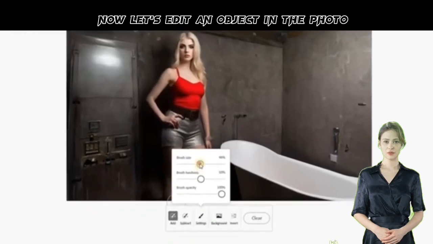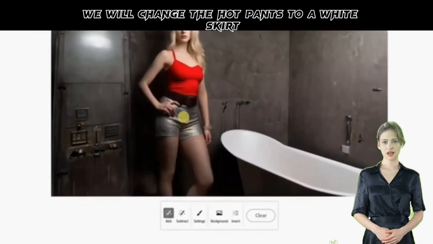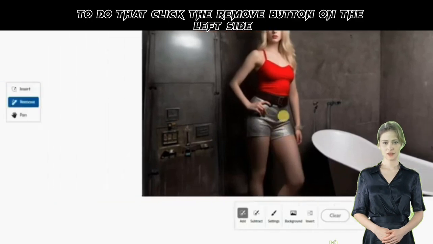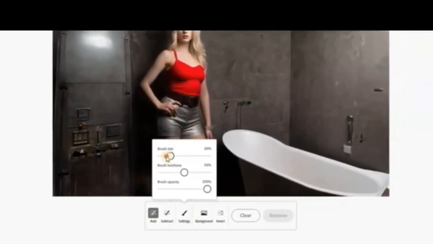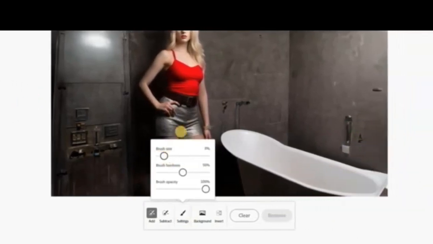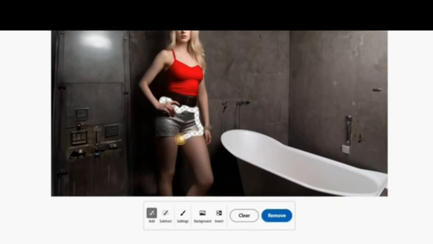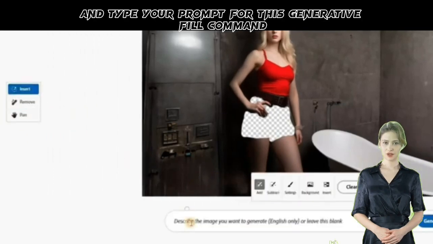Now, let's edit an object in the photo. In this tutorial, we will change the hot pants to a white skirt. To do that, click the Remove button on the left side, and click the Settings button to adjust the brush size. Now, remove the object from the image. After that, click the Insert button and type your prompt for this generative fill command.